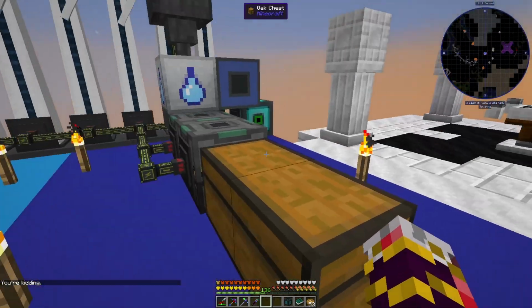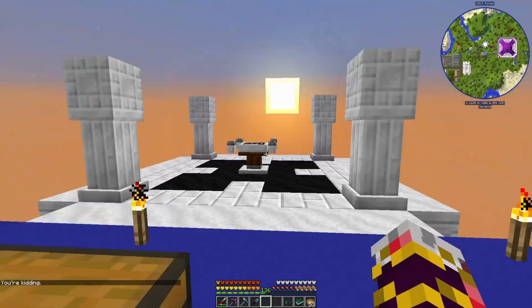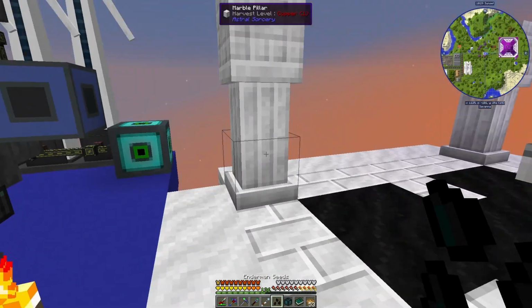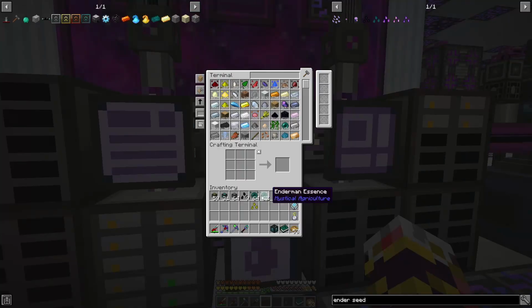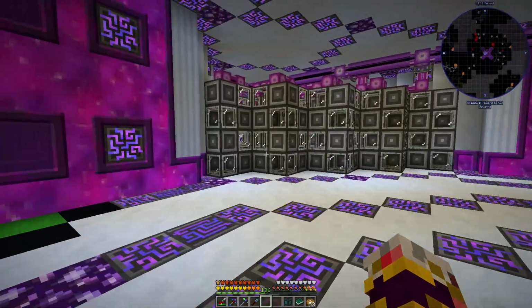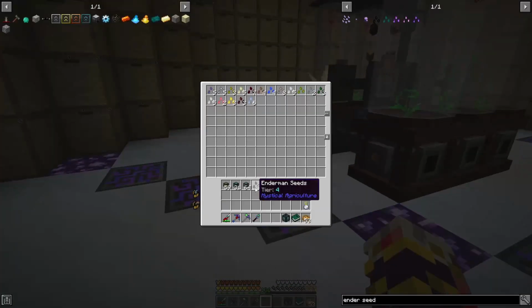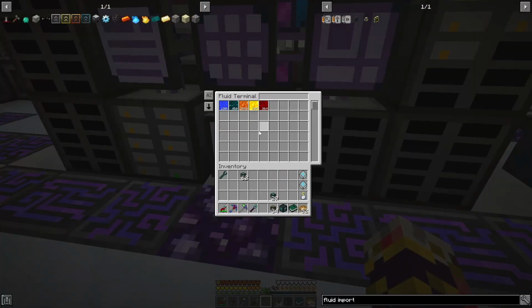So, if I lose the seed, I'm going to lose my mind. Thank you very much. Honestly, let's just put this into the crafting table. Or no, you know what I mean. The auto crafter. And there we go.